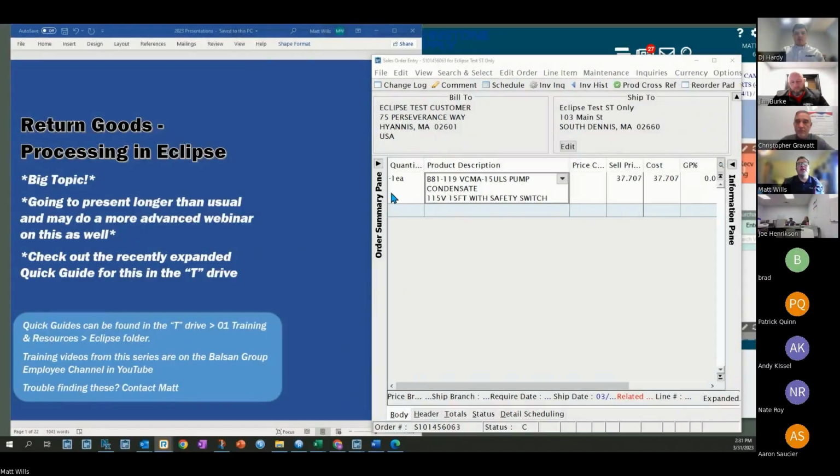Okay, so today's topic is return goods processing in Eclipse. That we will jump into Gen just a little bit. As I just said, this is a big topic.